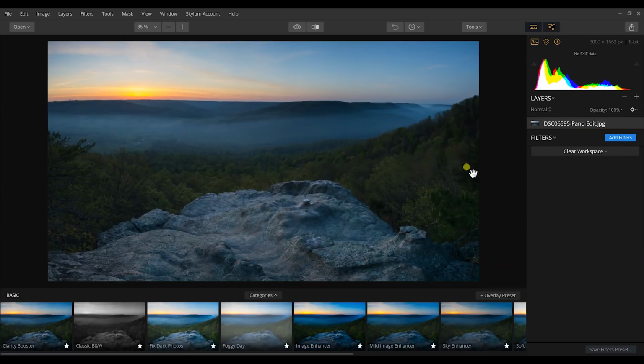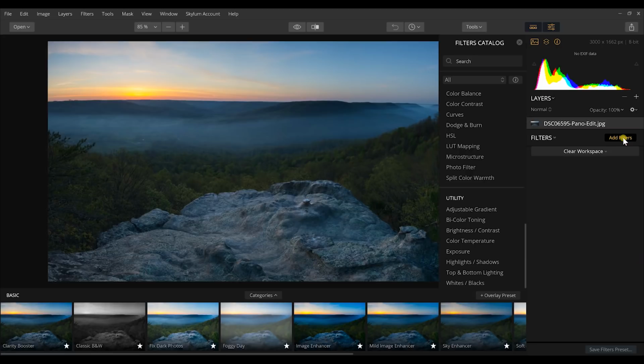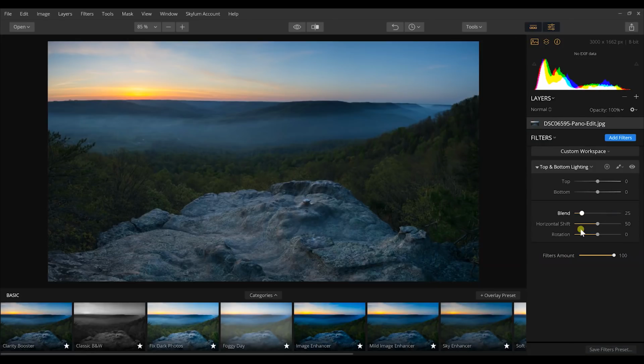So what I want to do is darken the sky a bit here because it's a little bit bright in some areas. Not a whole lot, but it is a little bit bright for what I want. So I want to use that grad ND effect. So what I'm going to do is go to add filters, and what I can do is come all the way down to the utility section and go to top and bottom lighting. Now this is going to give me an effect where I have different options. I have top, bottom, blend, horizontal shift, rotation, filter amount.